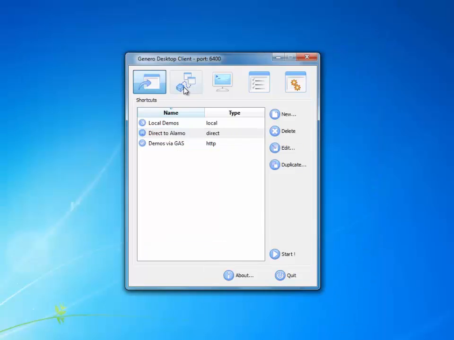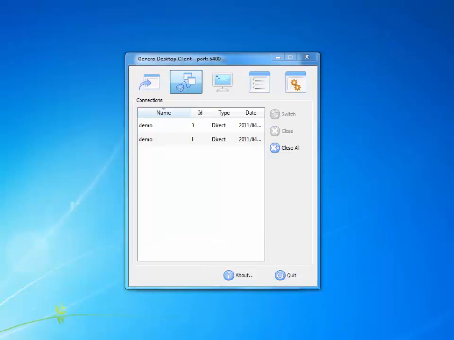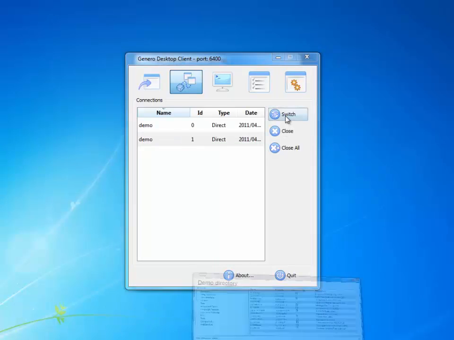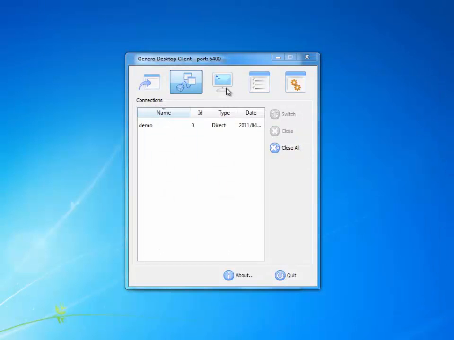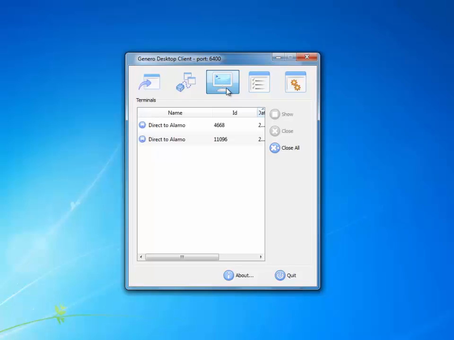The Connections tab identifies the current Genero programs running with this GDC. Highlighting a running program and choosing Switch will bring that program forward. The Terminals tab identifies the current connections to terminal windows.